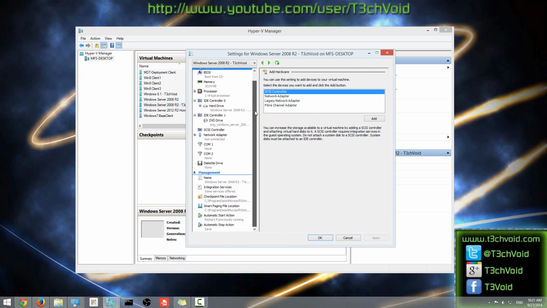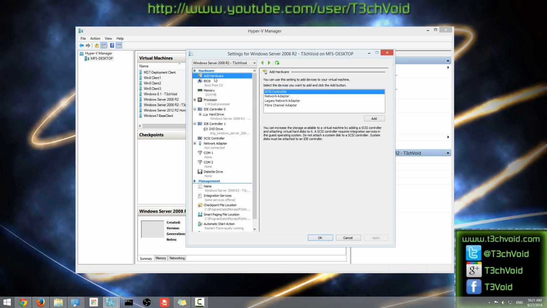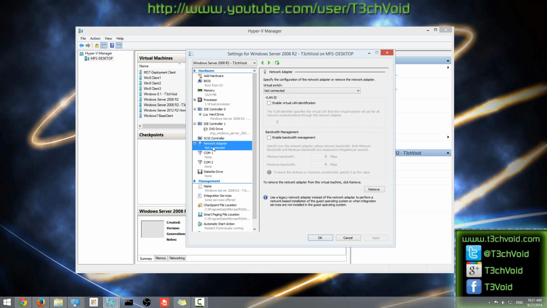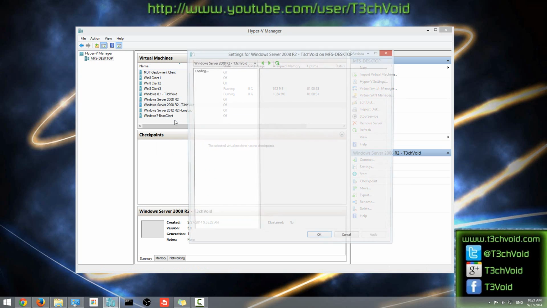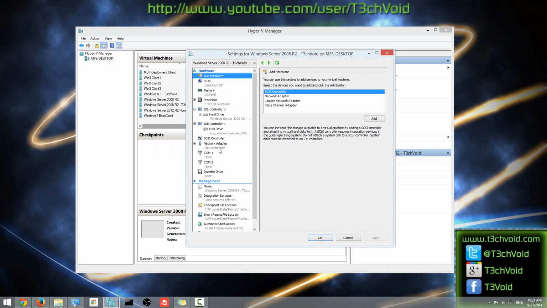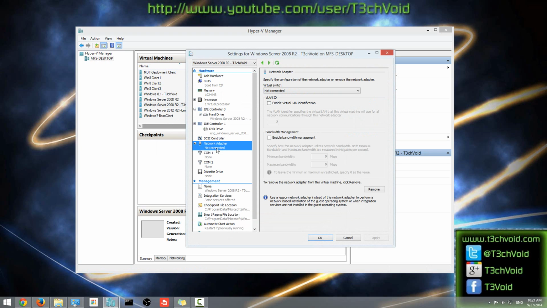and then from here we need to add hardware. You'll see that there's the network adapter option right here. So what you want to do is right click your virtual machine, go to settings, and you'll see there's the network adapter here, and it says not connected. There's nothing here, so click that, and then here we're going to specify which switch we want to use. We just made one called internet, and we'll select internet.